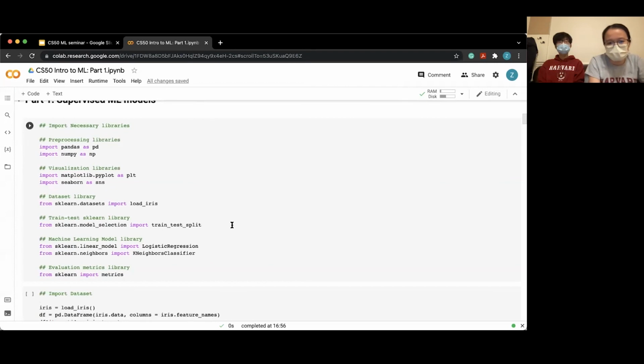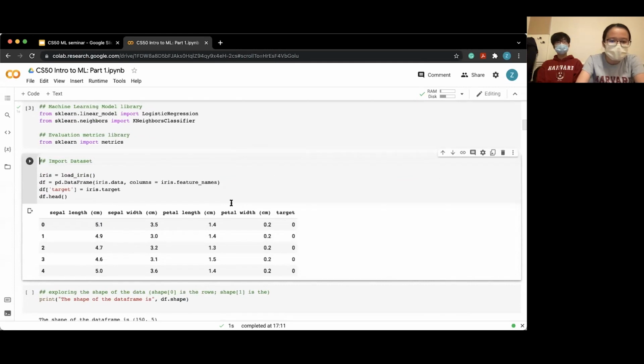The first thing you want to do is, of course, import the necessary libraries like pandas, numpy, a plotting library, and the train-test library. So we'll get straight to it and run this. To run a cell in Jupyter Notebook or Google Colab, you just press Shift Enter. The next thing you want to do is import the dataset, which is the Iris dataset. This dataframe.head is to give you an idea of how the data frame actually looks.